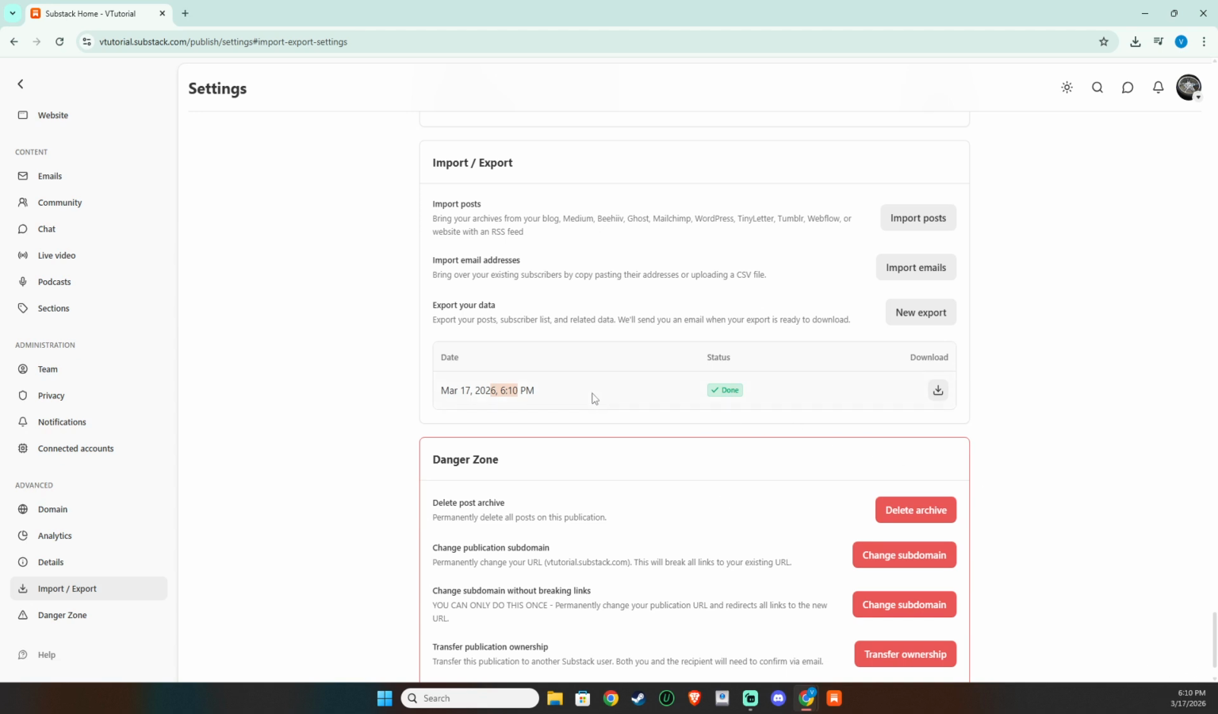To know when it's finished, look for the status indicator. When the export is ready, the status will be marked as Done, and a download button will appear. Click that download button to save the file to your computer.